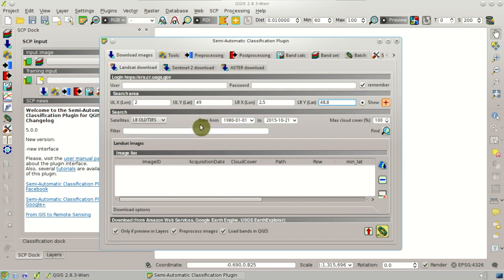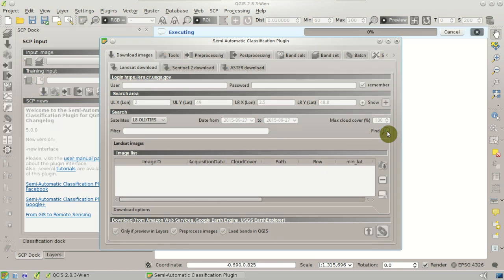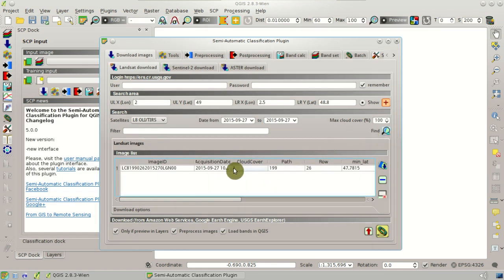Here we can set the satellite, so we are searching a Landsat 8 satellite, but we could also search for other Landsat satellites. And we can set the acquisition date. So here type 2015-9-27 because the Landsat image that we are going to use was acquired on the 27th of September 2015. Then click this button Find, and after a few seconds we have the image listed here in the image list.